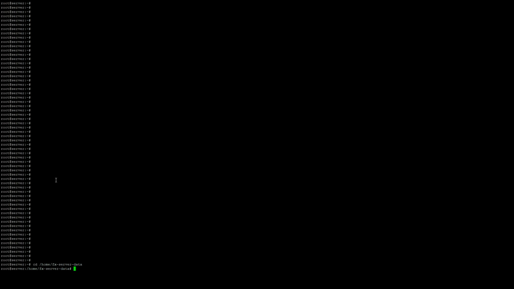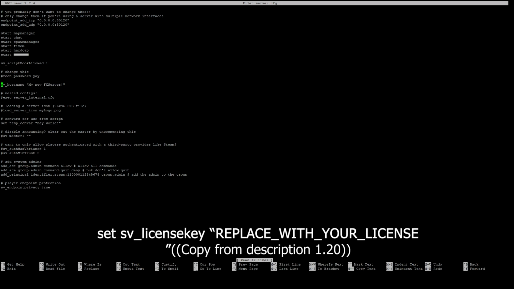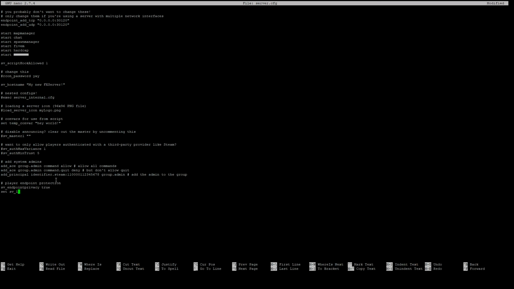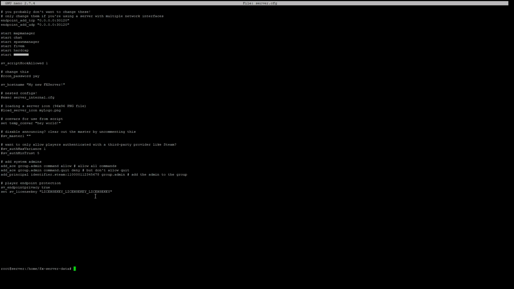Now, let's head back to the terminal. Then type this command. Let's open the server.cfg file, using this nano command. Now, type this on the very bottom of the line, and paste your license key there. Then, press Ctrl+X. And press Y. Now, press Enter.